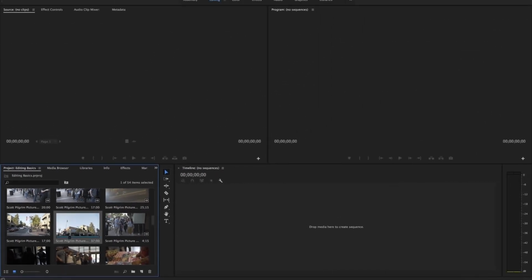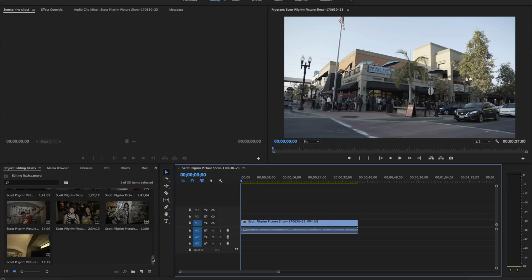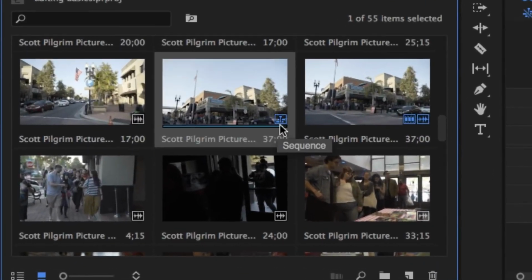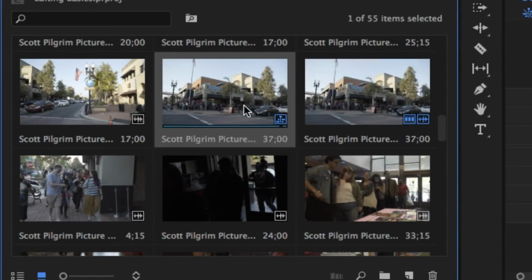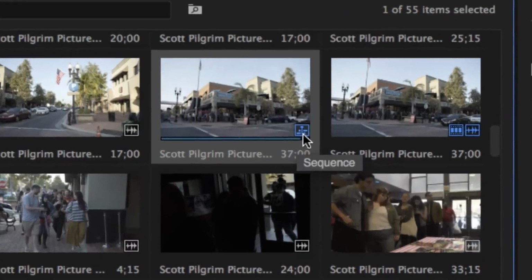So the easiest way to start editing your footage is just by clicking and dragging them over onto the timeline over here. The timeline is where you're going to build your edit, your final video. So what it's actually done behind the scenes is created a new timeline.